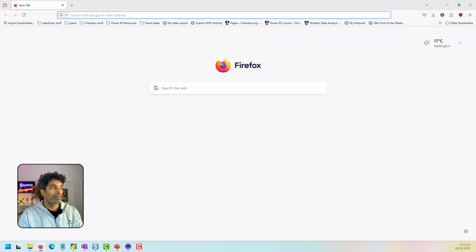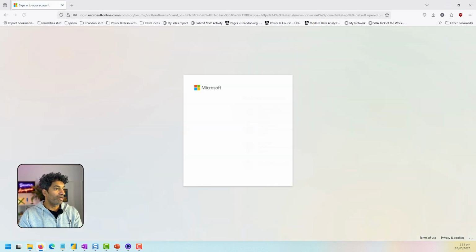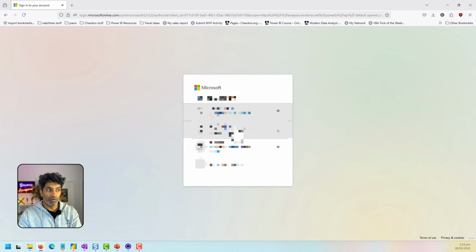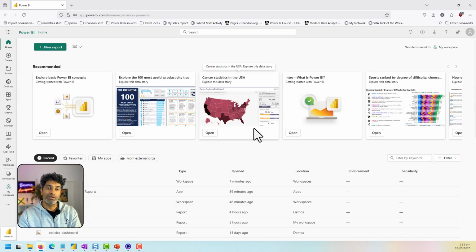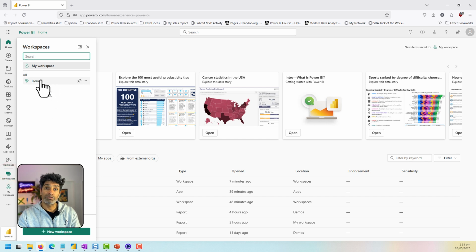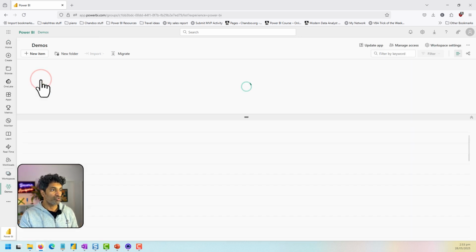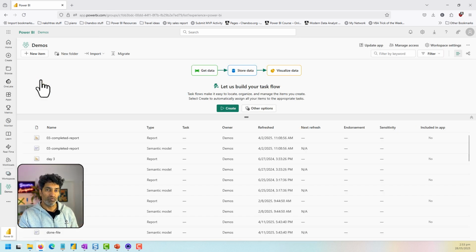Let's go. Start by going to app.powerbi.com and log in with your account. Once you are here, you can go into the workspaces and select the workspace for which you want to create an app. An important thing to remember here is each workspace can only have one app. So here I have got a demos workspace and I want to build an app for this. Now you can see that I already have an app. So this is going to say update app, but for you, it will say create an app.